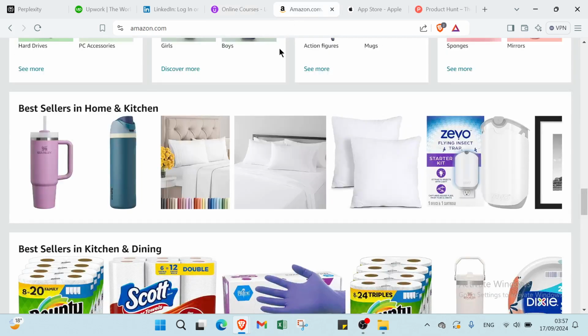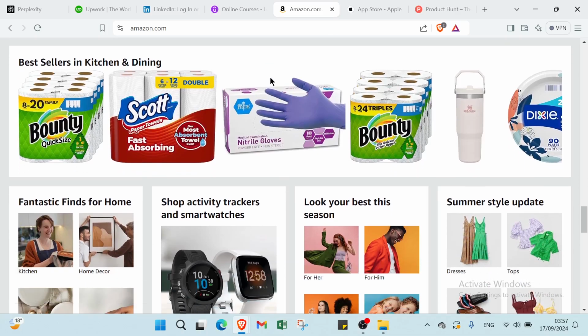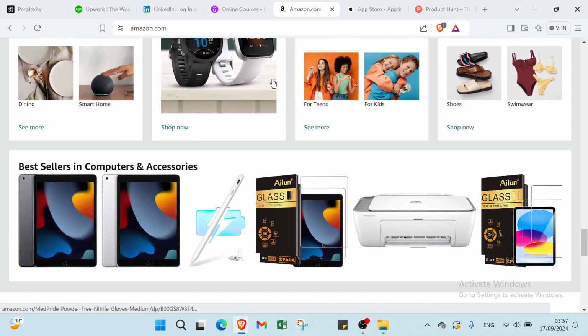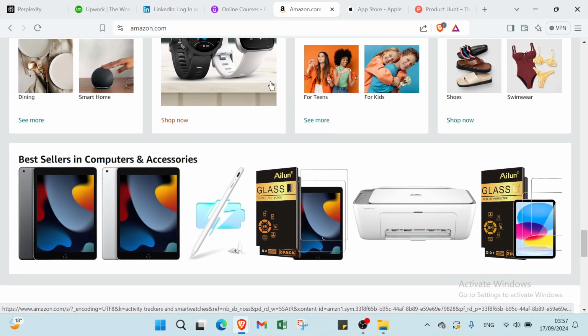Then we have Amazon here. So to earn money on Perplexity by creating and selling educational content on Amazon, publish ebooks or guides that leverage your expertise. Promote these materials on Perplexity by offering valuable excerpts or insights, driving users to purchase your full content on Amazon.